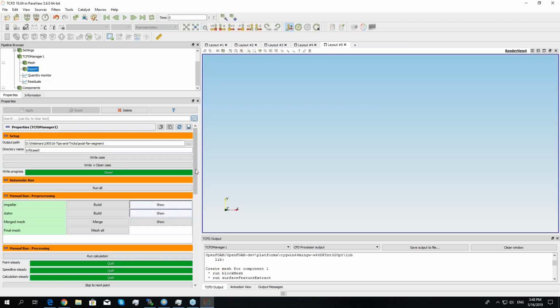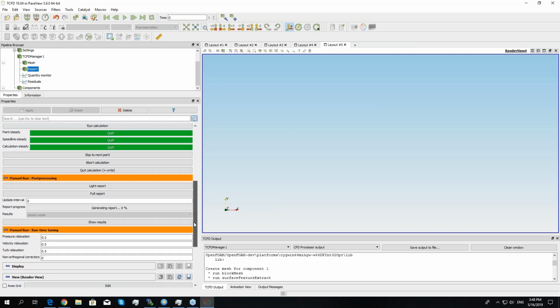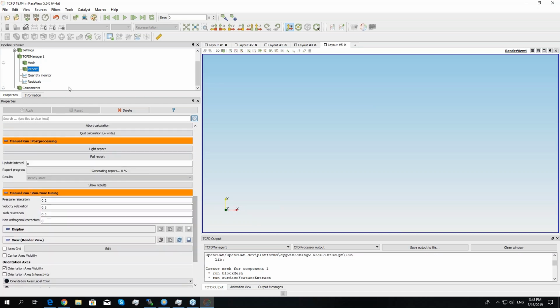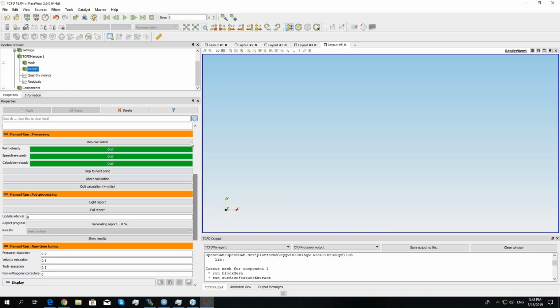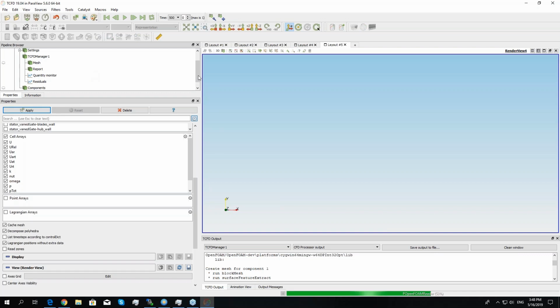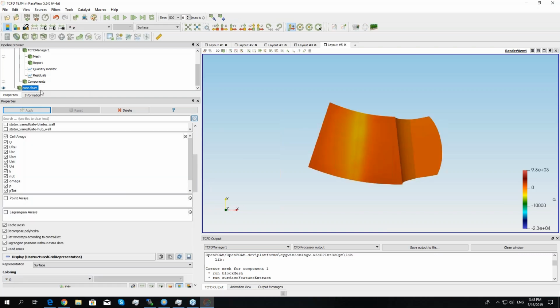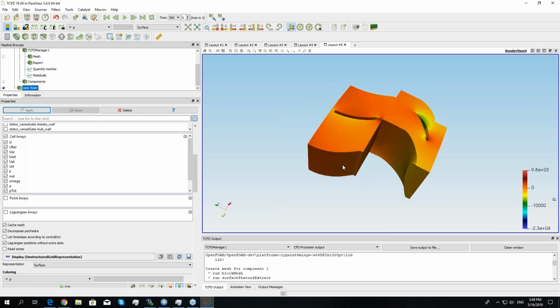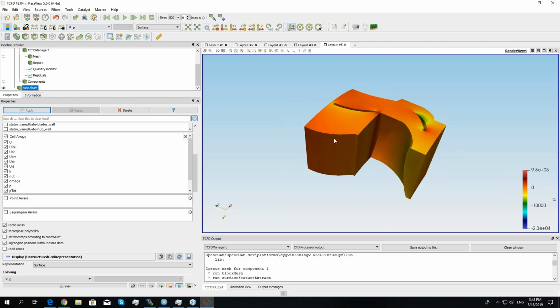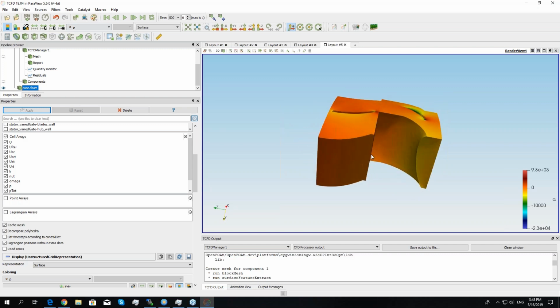So to visualize the results, we have 2 options. First option is to directly use TCFD Manager, and at the end we have here show results. So I can click on it. Then in the pipeline browser you will see the item case.foam, which holds the data of your simulation. So here we have our geometry with, for example, a static pressure field visualized on the surface.